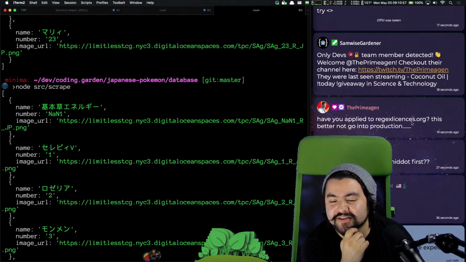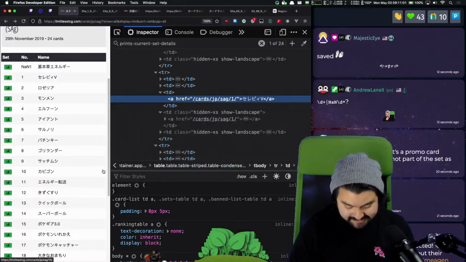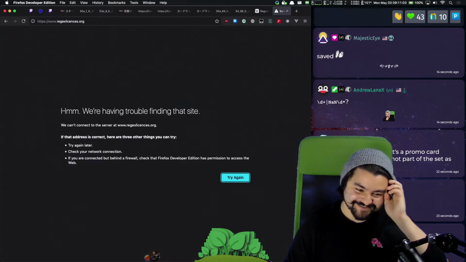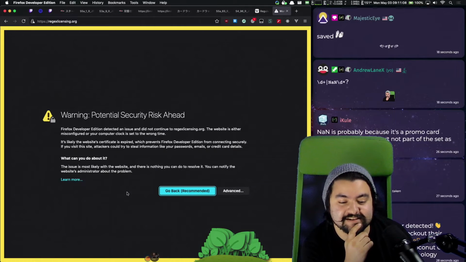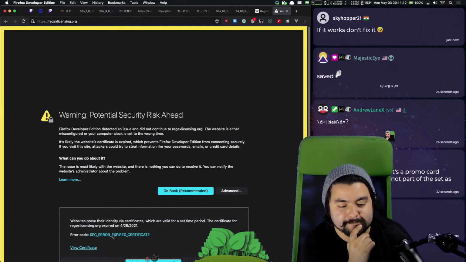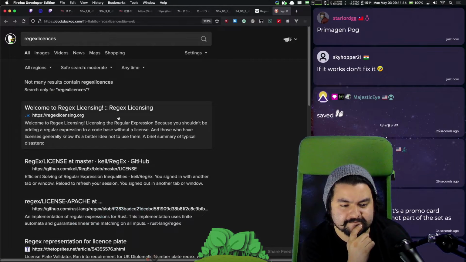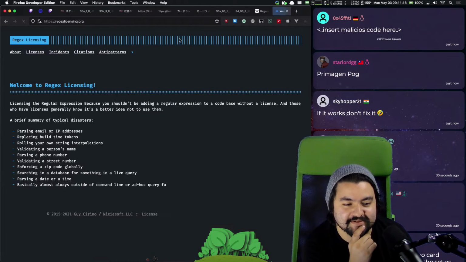That's actually really fun. I'll pull that up. If you all haven't seen this, like, do you have a license to write your regular expression? Oh, wait, what's the website? regexlicensing.org. Oh, no! They've got to update their SSL certificate. Do they have a GitHub repo? Can we open an issue? Licensing the regular expression because you shouldn't be adding a regular expression to a code base without a license.